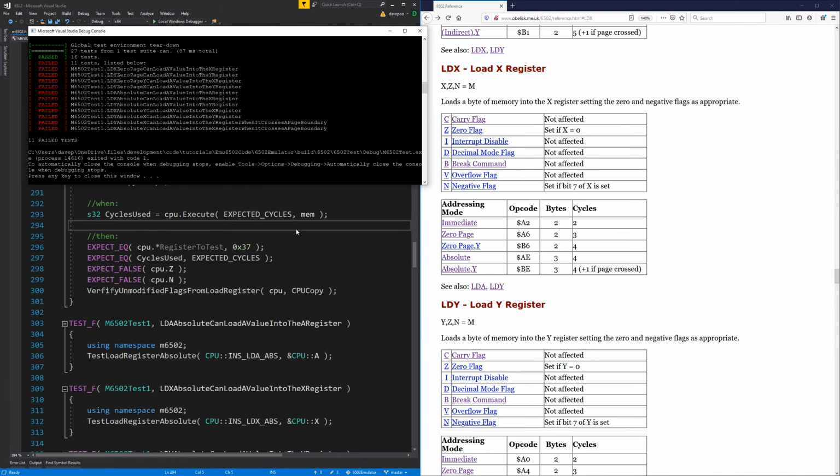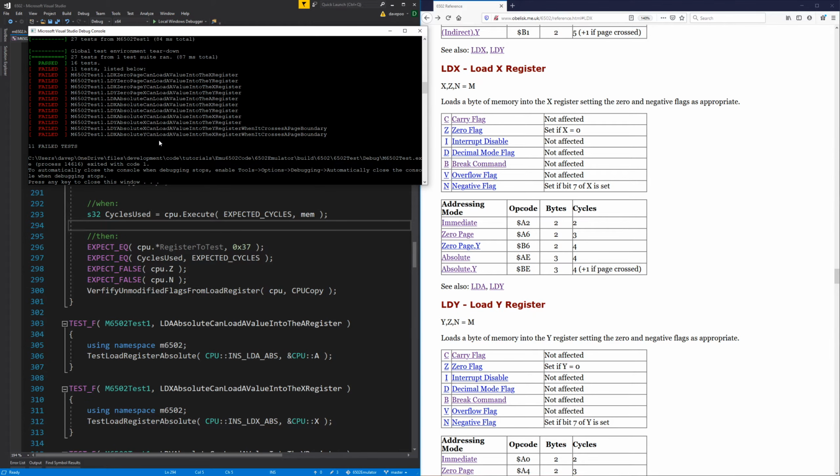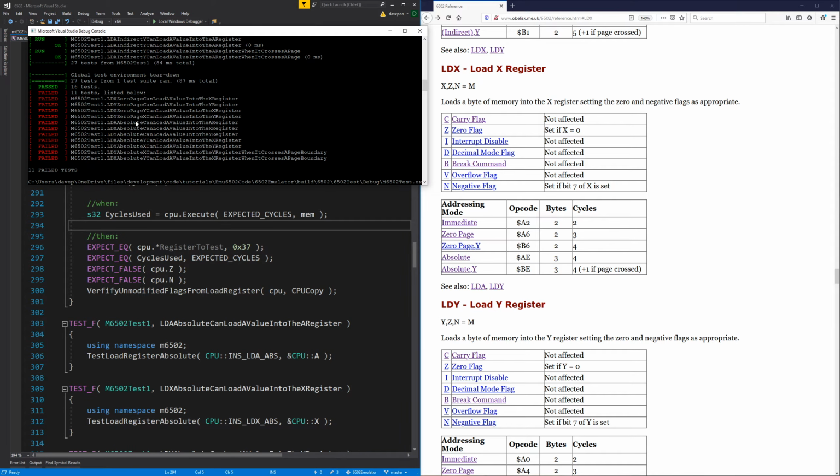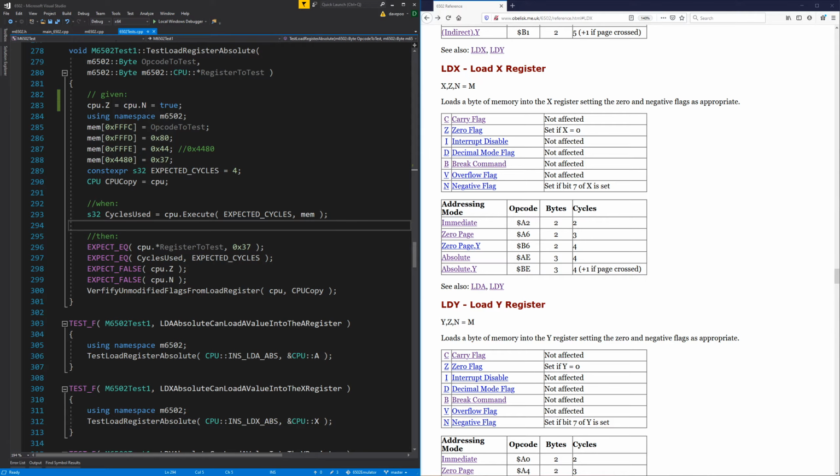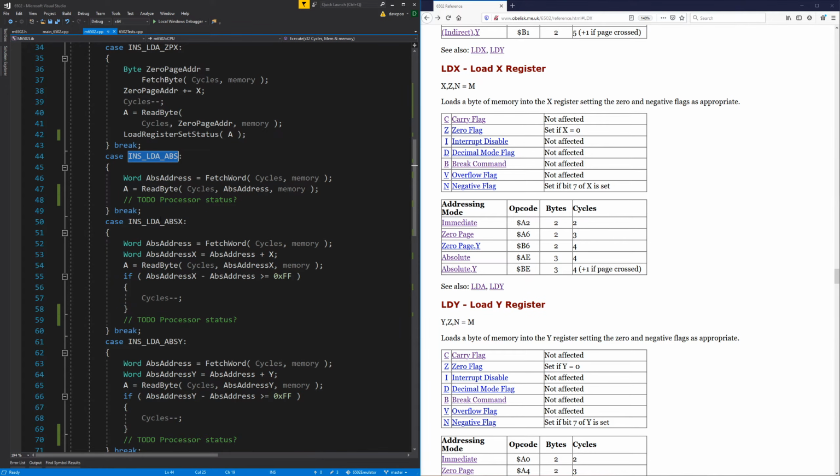So this is a case where I'm not going to go in and fix the code straight away. I'm just trying to make 11 tests fail. I'm just trying to make more tests fail so that I can fix them correctly. So which one has failed there? LDY Absolute can load a value into the A register. So that has failed. What were the other ones?